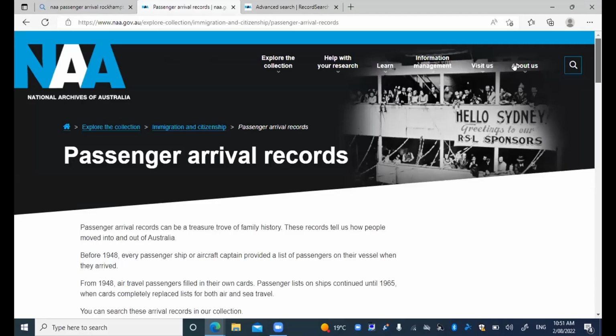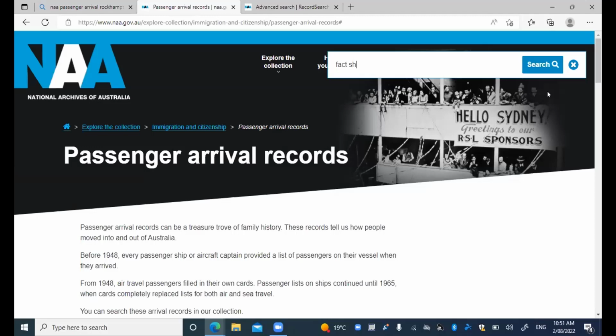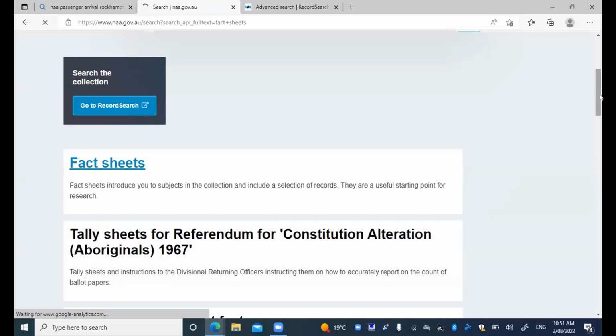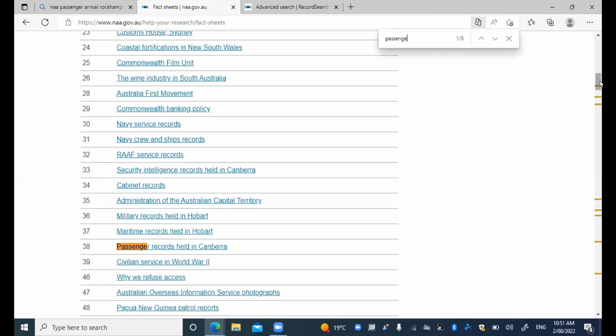I might quickly show you how to do that by sharing the screen. We have fact sheets. You search in here and type in fact sheets. And click on the first link. You might want to do a little Control F to find passenger records.